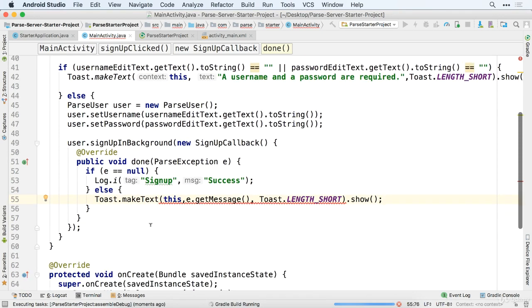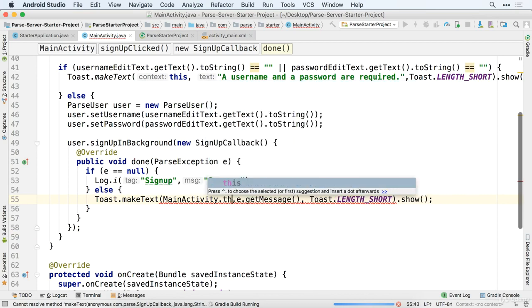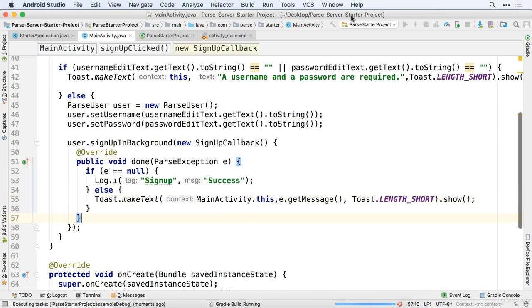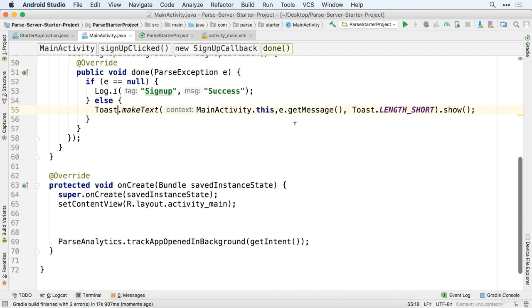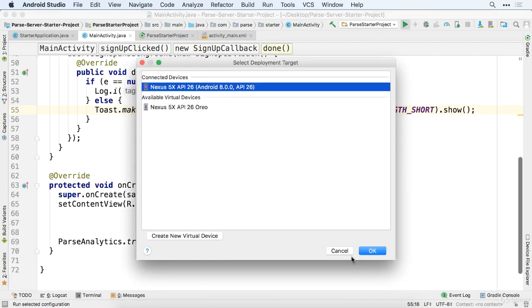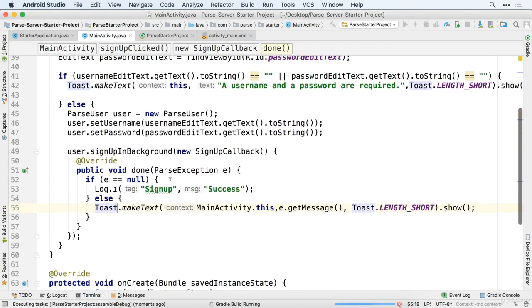Oh, we are getting an error here, and this is because we need to get to the MainActivity.this. That should fix our issues there, but we're in the middle of building, so we'll see if, yeah, okay, that kind of crapped out. So we'll hit run again, and hopefully this time we'll get success there.